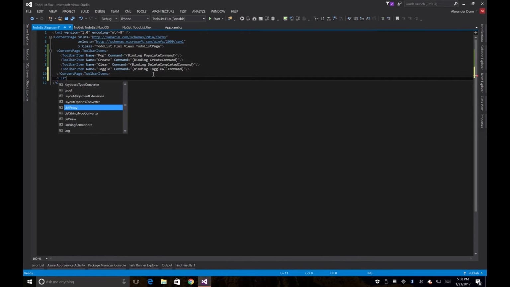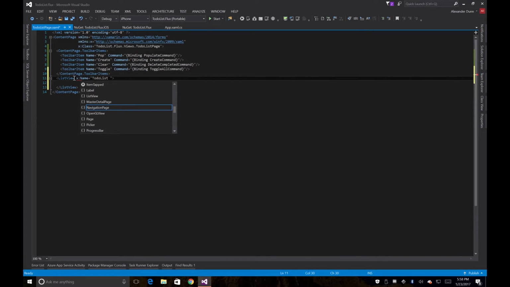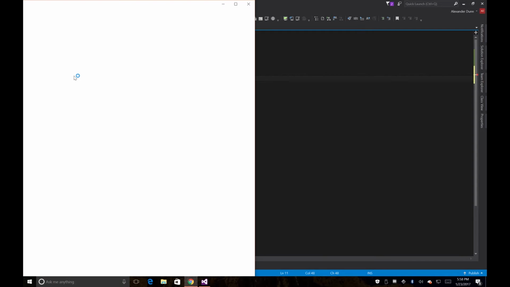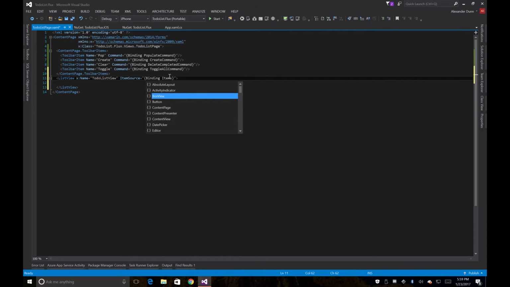Let's just add our list view as the content for the page. So we're going to work around what some people consider a bug, but is really just a difference in our implementation with those context actions. So I'm going to give this a name so that we can reference it from our context actions, so we can bind commands up to the view model rather than the actual individual item in the list. And we're going to need to bind our item source to some property we'll eventually create called items.